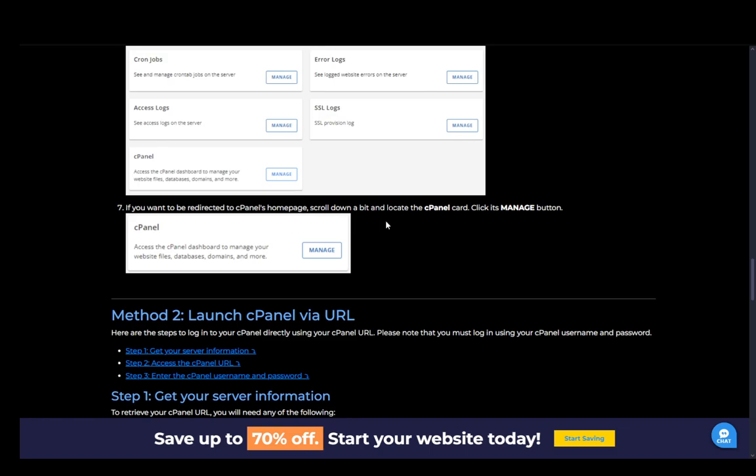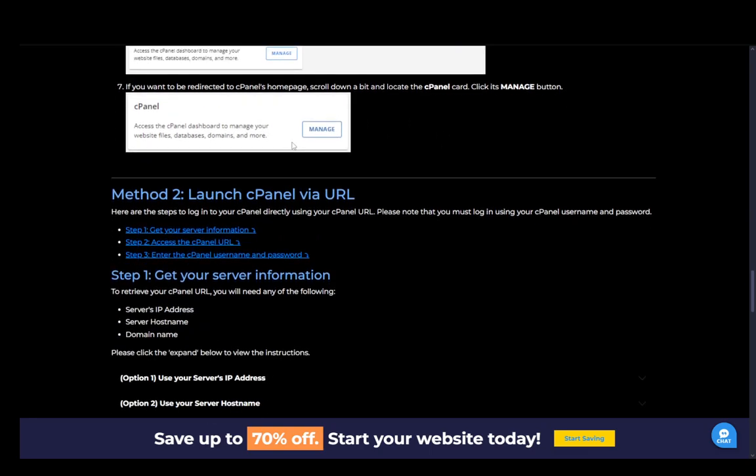But if you want to be redirected to the homepage, scroll down and locate cPanel, which is this tab right over here. Click manage, and that should be it.